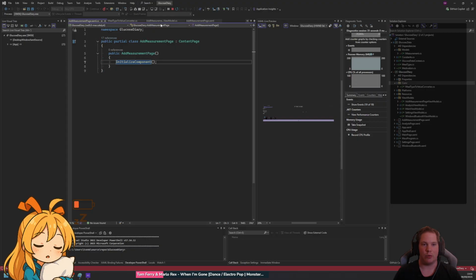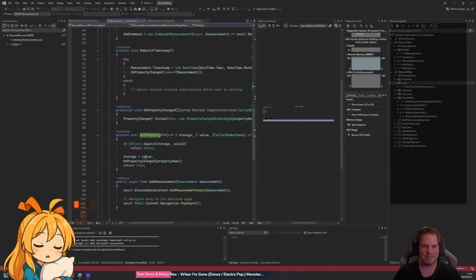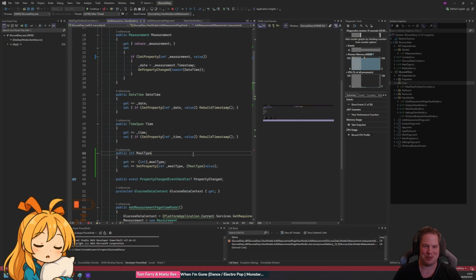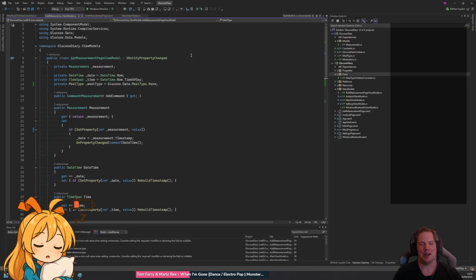What I want to know now is if it actually bound to this thing, because I still don't know. Let's add a breakpoint here. Let's save, and then let's just see. New type 1. It works! What madness! Before meal. Yeah. What? Okay, it works, I don't know why.